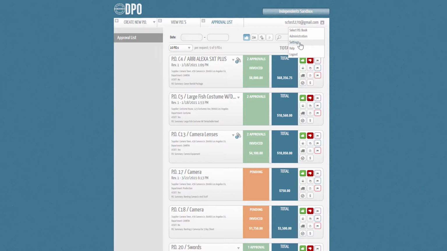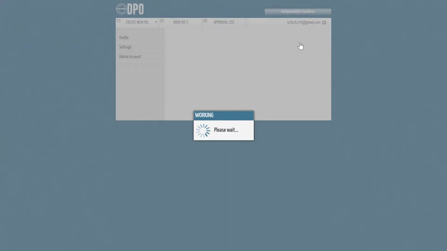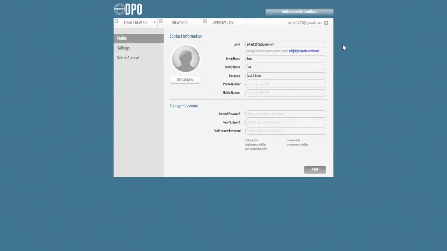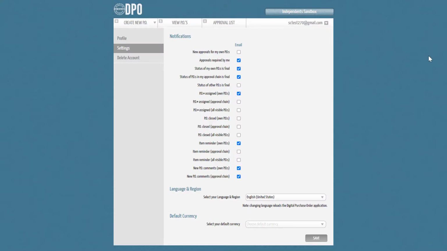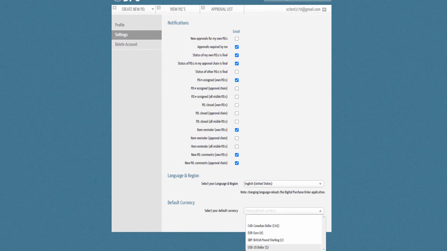Regardless of permissions, you can access your settings by clicking your email address at the top right and selecting Settings. The Profile tab is where you can add and update your personal user information as well as your password. Settings allows you to pick the specific notifications you would like to receive, as well as your default language and default currency. Keep in mind, this will affect your profile only.